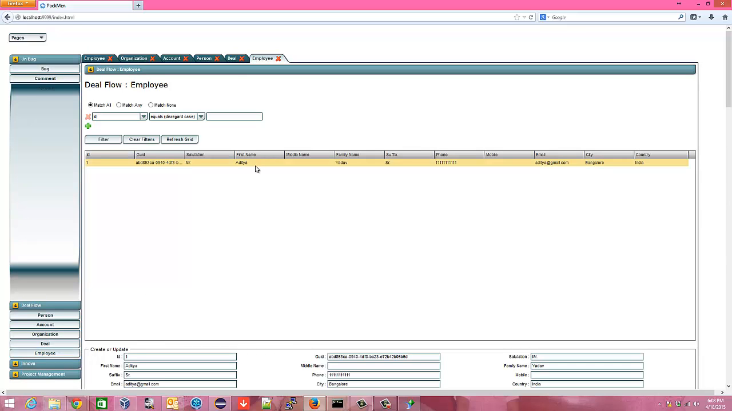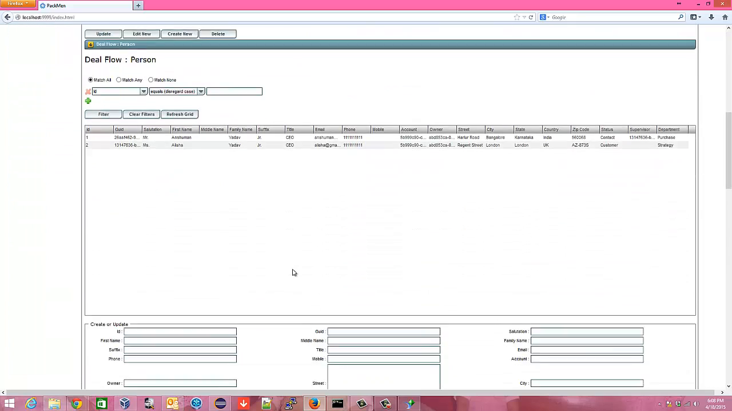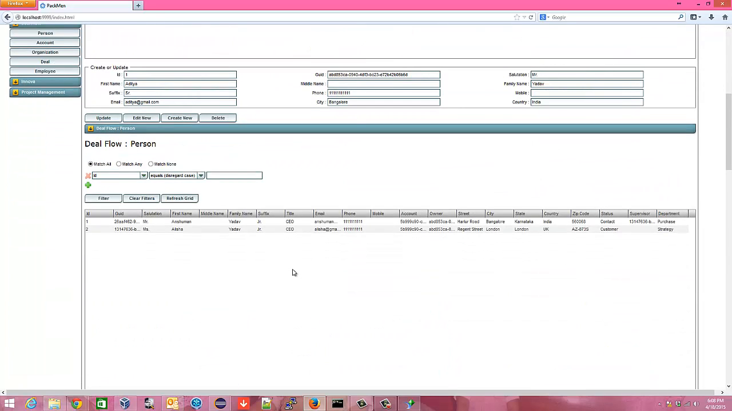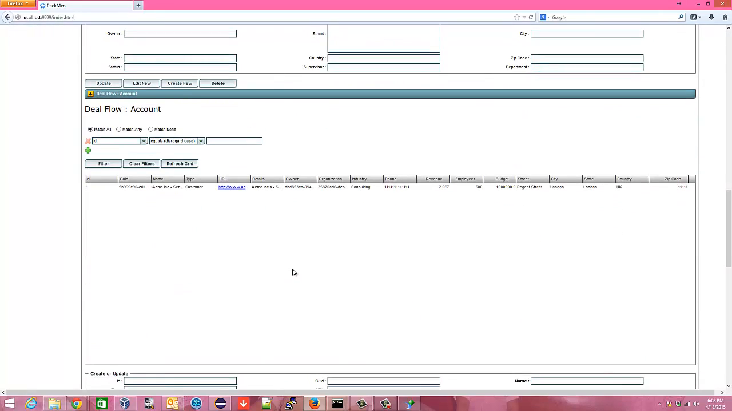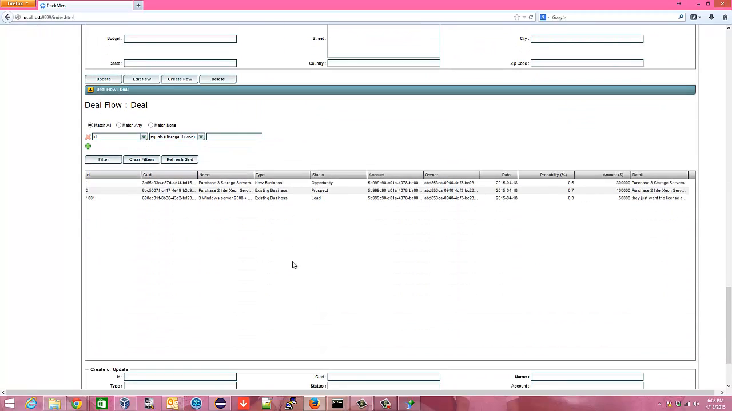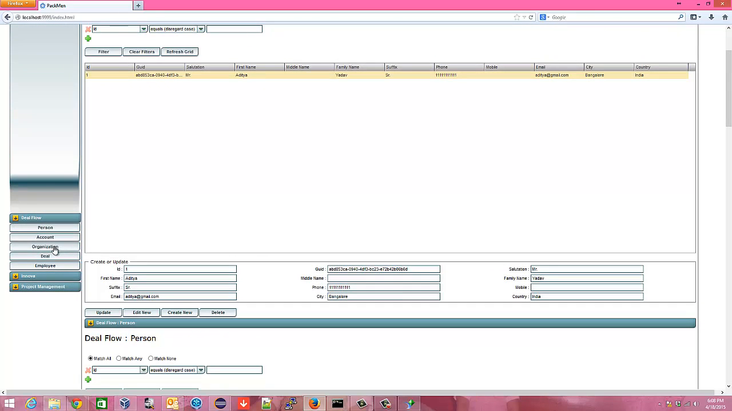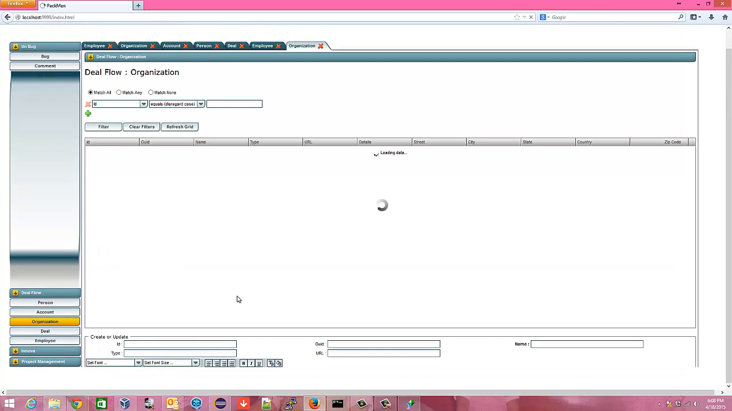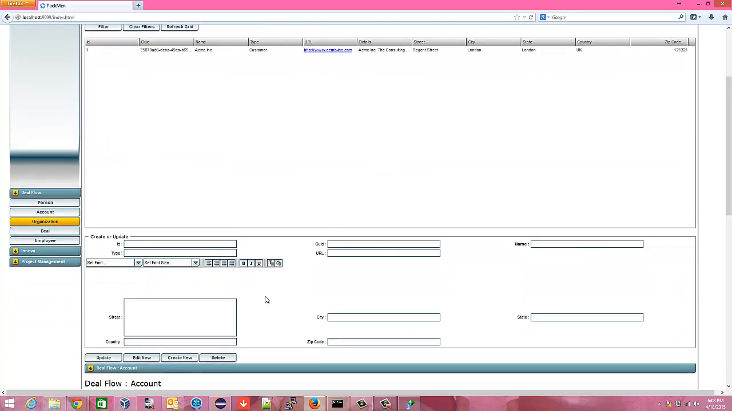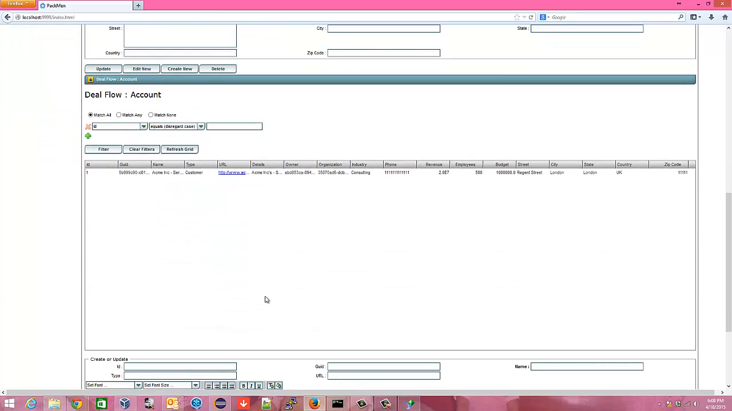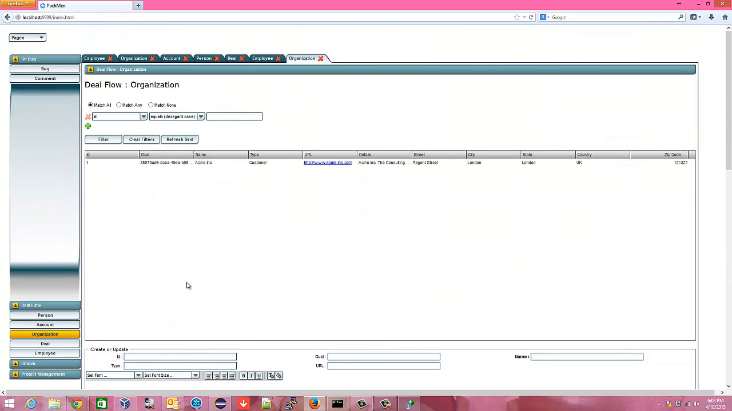Aditya can see the people he knows. He can see the accounts he owns. He can see the deals he's working on. And see, all these screens are interrelated and cross-rendered, etc. If you go to the organizational screen, you can see the accounts for that organization, etc. So this is a fully functional sales application. It is not a trivial application.